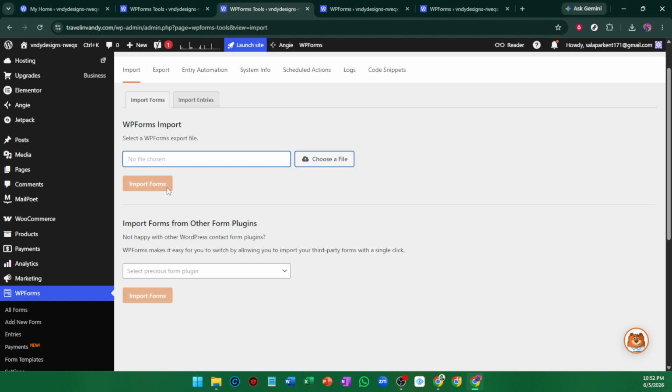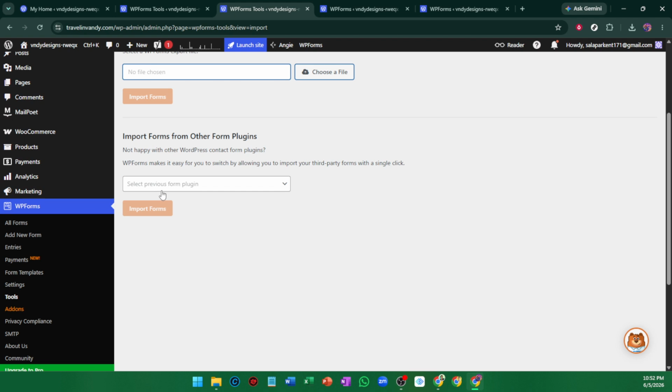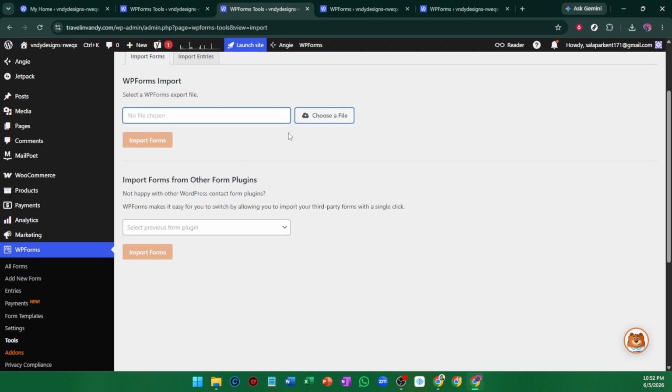That message will include a link to your form's overview page. Go ahead and open that page, and you should see your newly imported form listed there. From that point, the form is ready to review, edit, or use anywhere on your website.